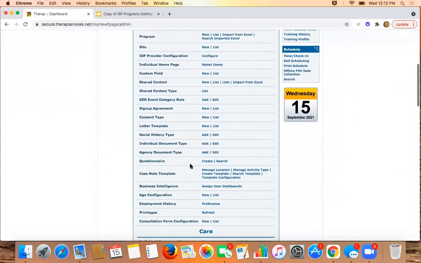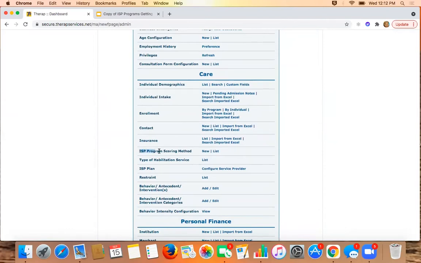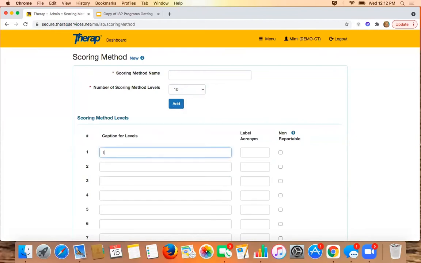So for that master scoring method from your admin tab, you will see that you have what's called ISP program scoring method. And this is where you can define your own organization's master scoring method. You would give it a title, a name. You would say, I want this scoring method to have maybe 10 different options of answers. So you can have things like, maybe independent, you have your verbal prompts. Okay. Things like, let's see here, maybe hand over hand assistance.